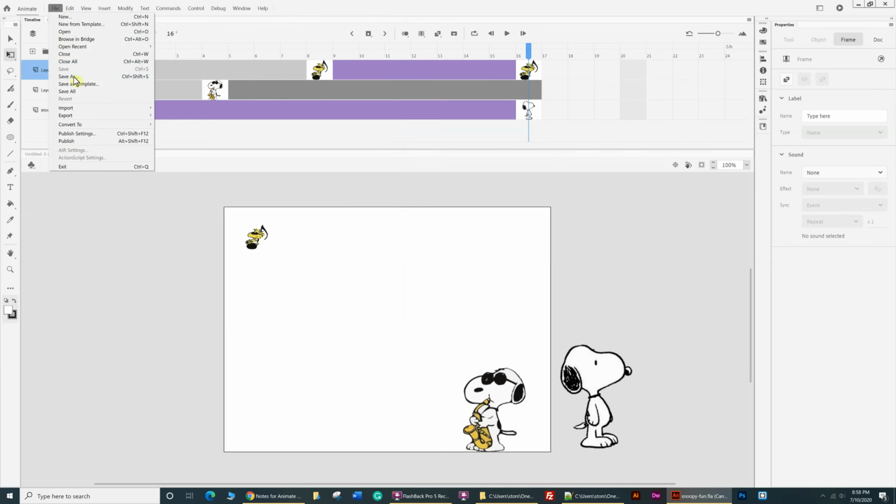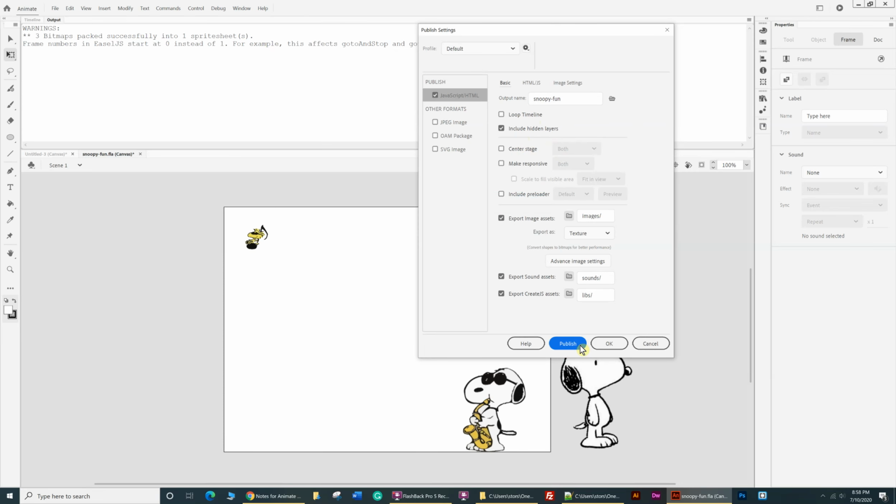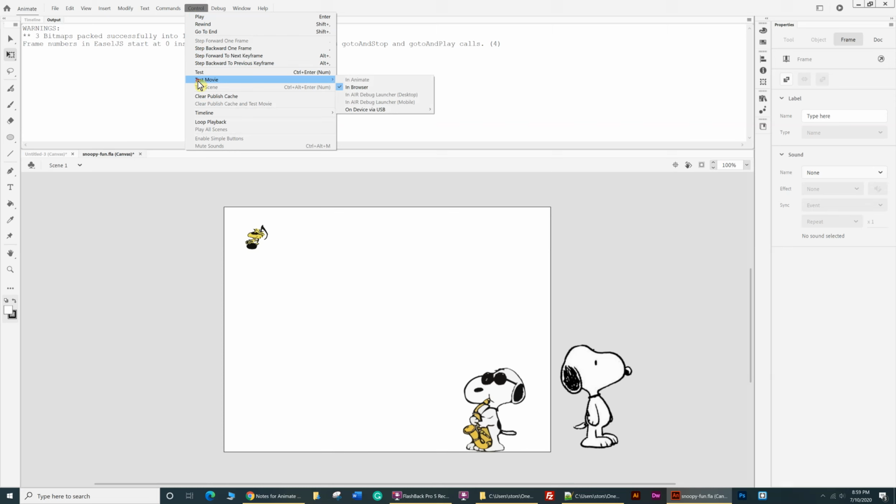And now I can go File, Publish Settings. I can set it up. It's going to be a JavaScript, HTML. I'm not going to have it looped. I'm going to include hidden layers. I've got the stage setup I want. I can hit Publish. It's okay right here. To see what it really looks like, I'm going to go Test Movie in Browser. There we go.